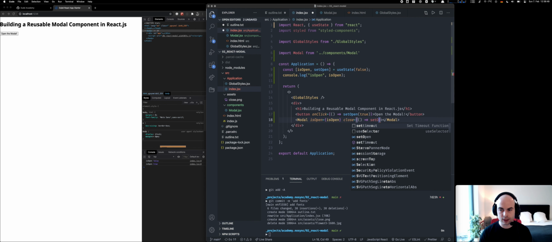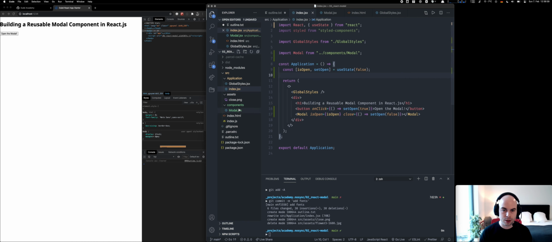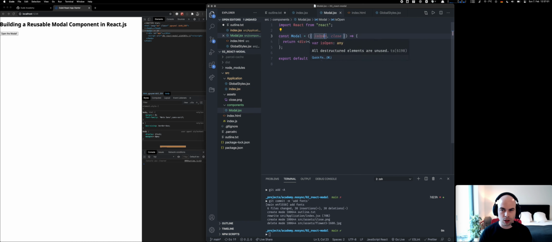We're going to set open to false, right? So this is how we close it. First, this one triggers it to open, and then to close it, we set the state to false. Okay, there we go. And then we can log that if we want, but I'm not going to do that. I'm pretty certain that's going to work.